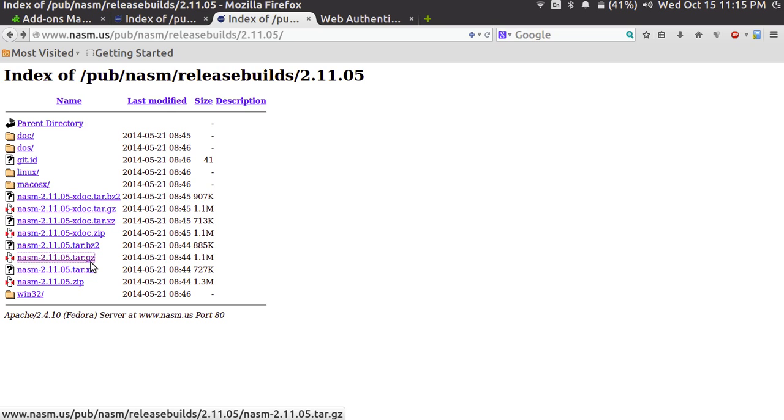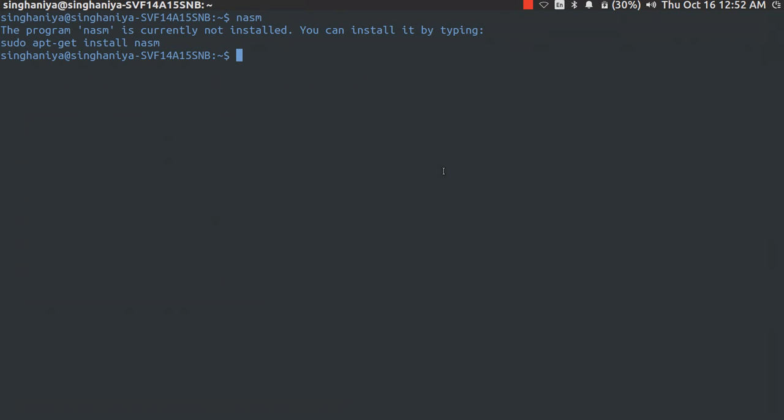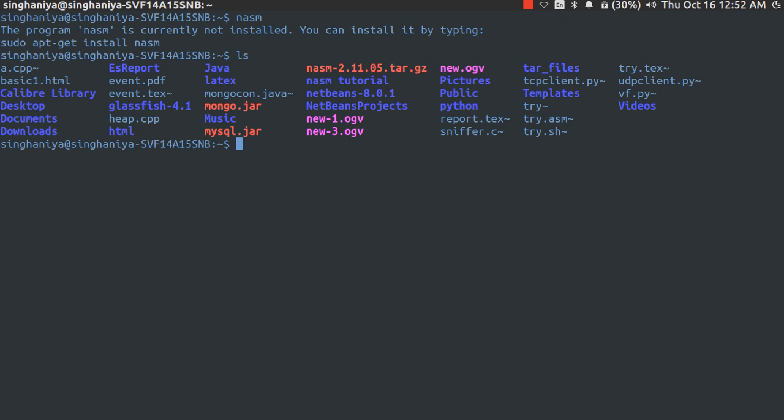So this is the file which we have downloaded. The download shall begin when you click on it and you can find that file in your download folder. So we'll see next. Copy that downloaded file to your home directory and do an ls, that is a listing of the files, and you will see the nasm tar.gz file over there.